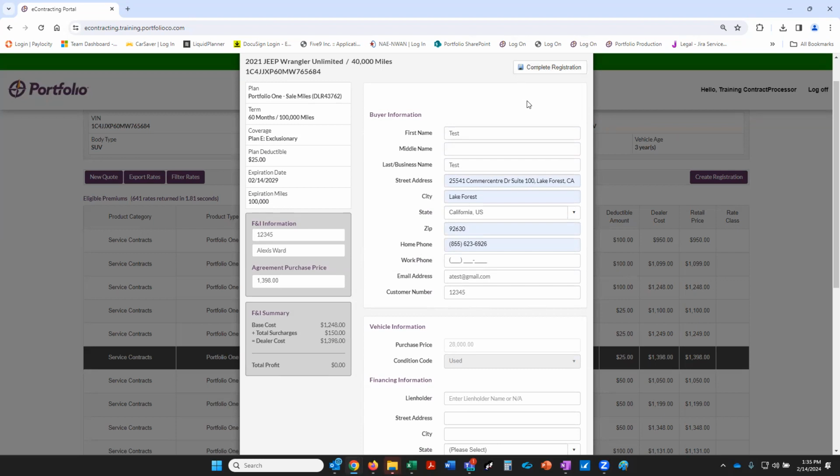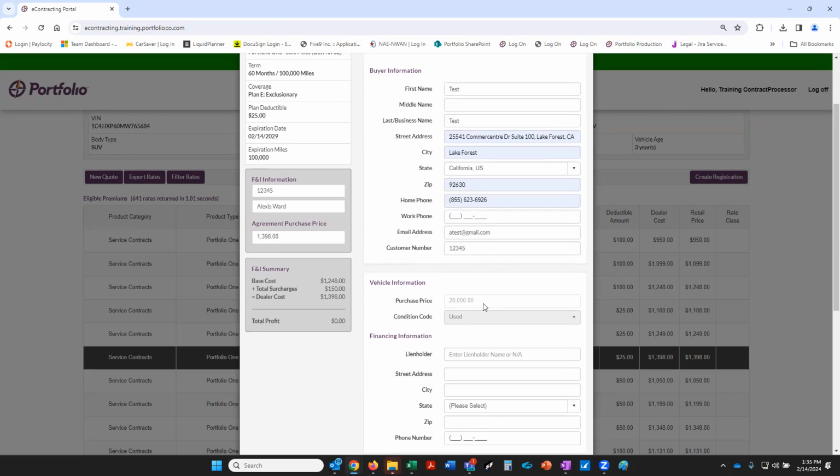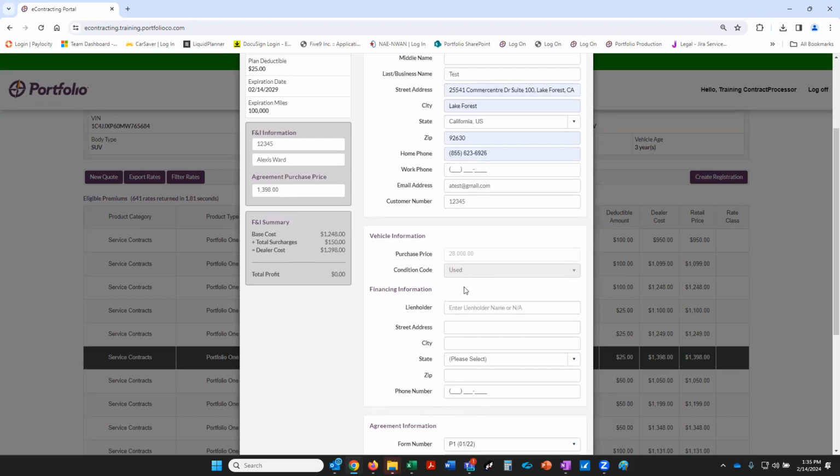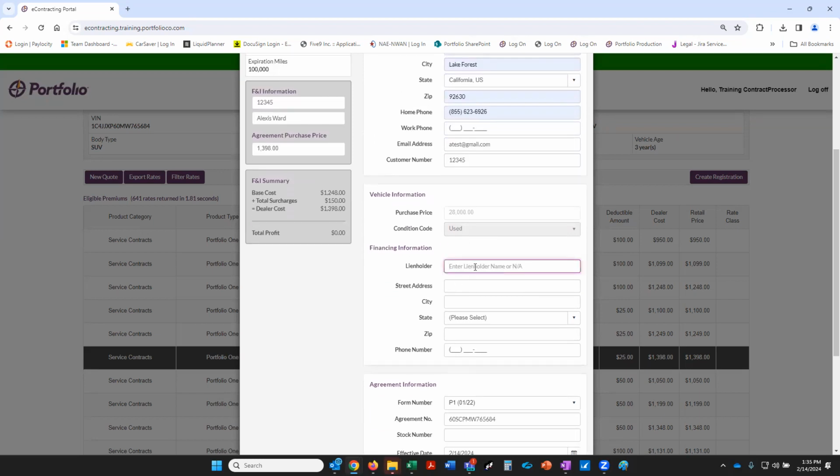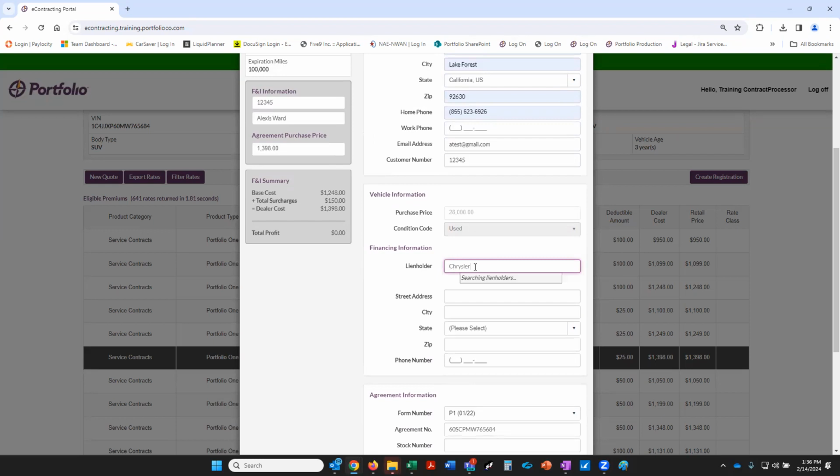So enter in all the buyer information, and then moving on to the vehicle information, it's going to populate with the information you put on the original rating parameter screen. So the purchase price is $28,000, and in this case, it's a used vehicle. The next section is going to be for finance information.